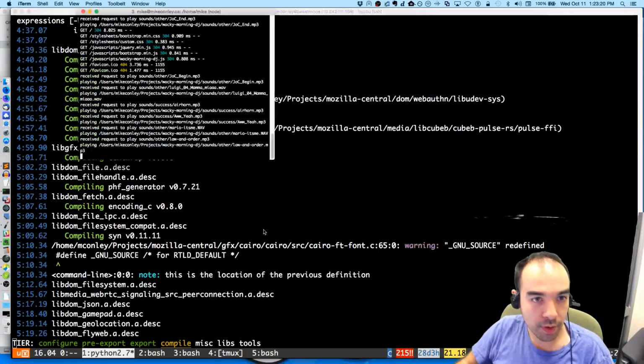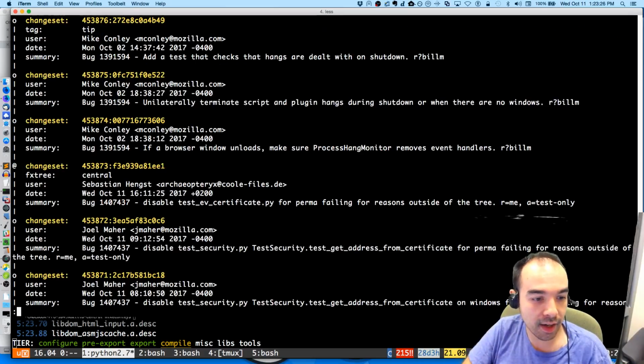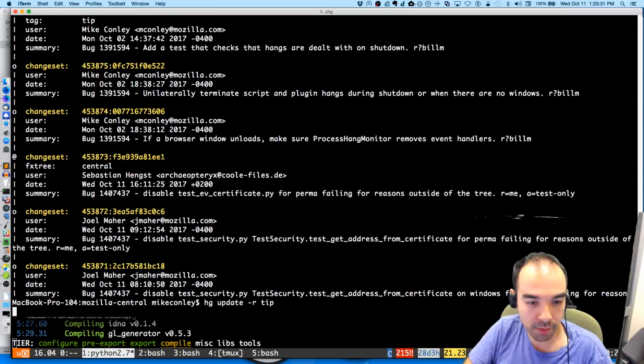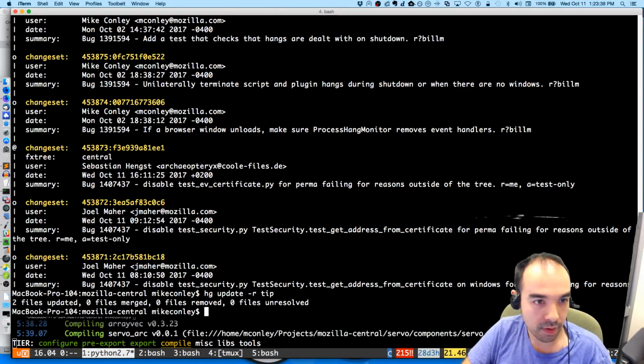Okay, so the rebase is done. Let's stop wasting time. Because those changes didn't end up affecting any binary code, I should be able to just do mock build faster and then rerun the test, or rerun our steps, and it should just kind of work.